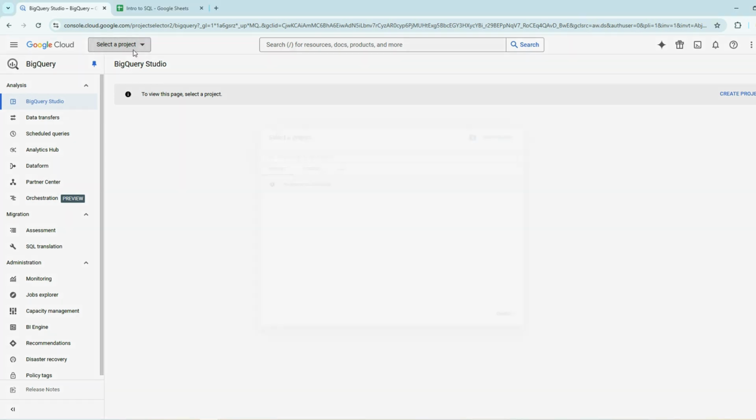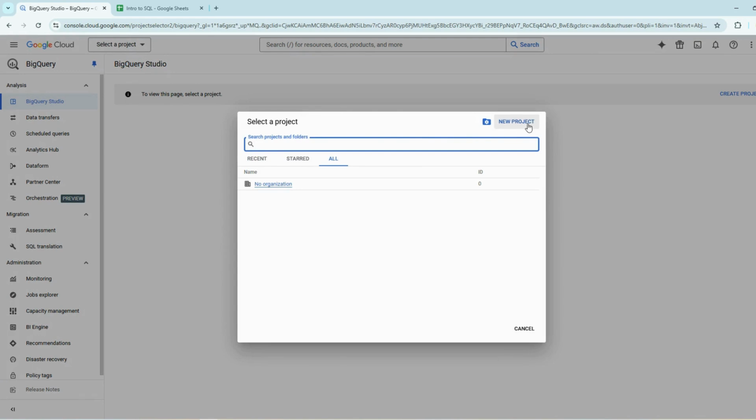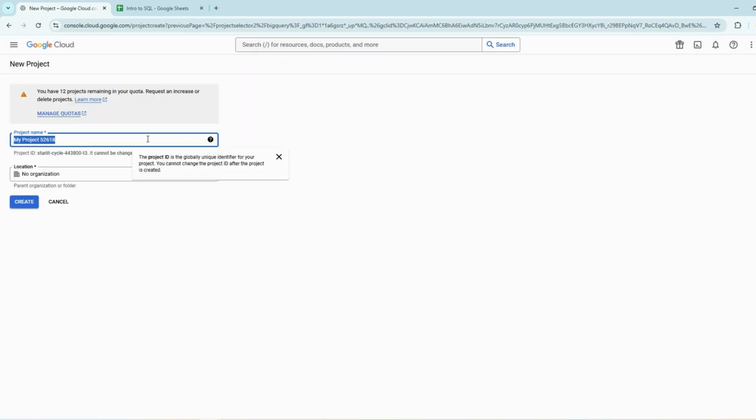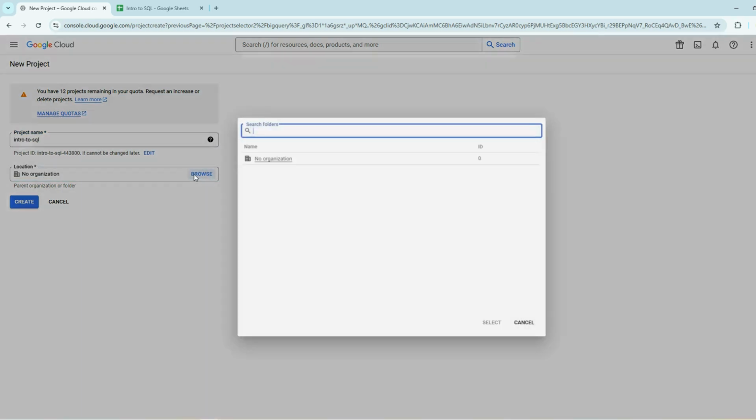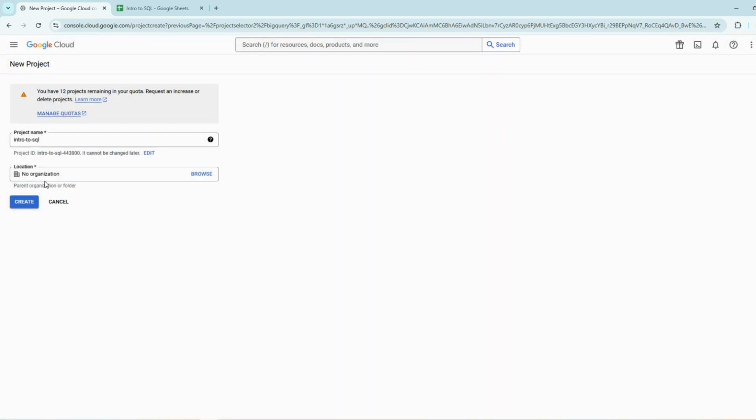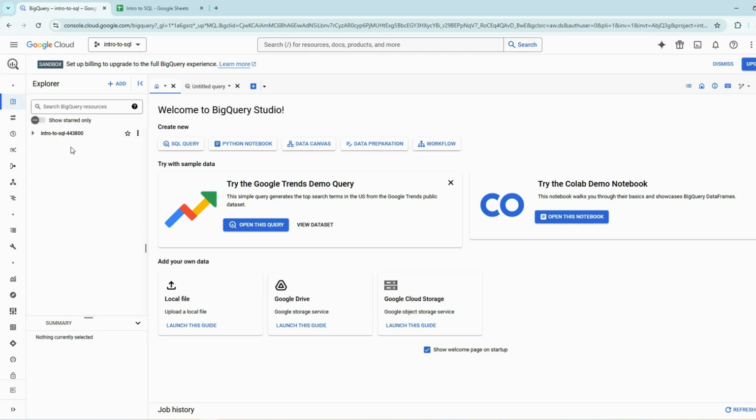So let's go to select a project and we can do new project. And what do we want to call it? Let's just call this one intro to SQL. And for location, we don't have that one, so we'll leave it as no organization since we're just using this on our own. And let's click create. Okay, cool. So I have everything all set up here with my intro to SQL.